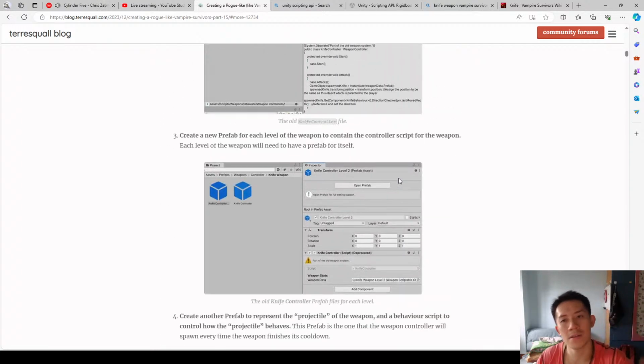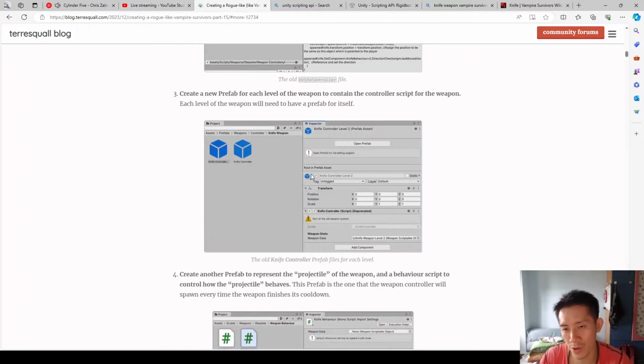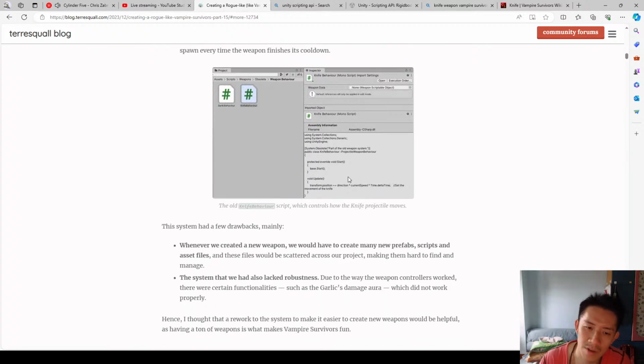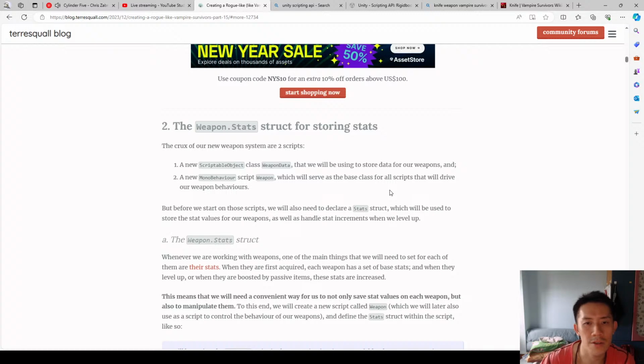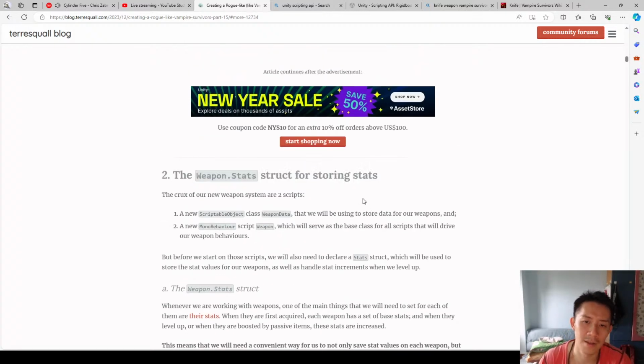For the introduction, I'll just leave you to read the article yourself, if by the time you're looking at this video it's still free. Otherwise, I've explained everything in the past couple of minutes already, so you can just skip the introduction. Okay, let's go straight into creating the weapons script.